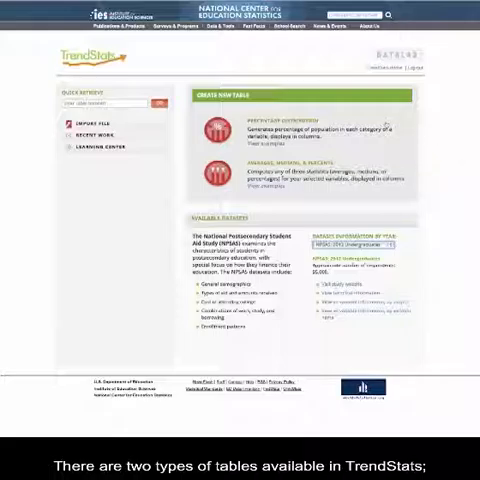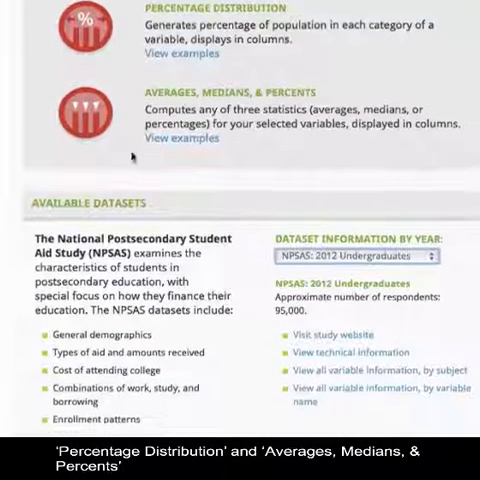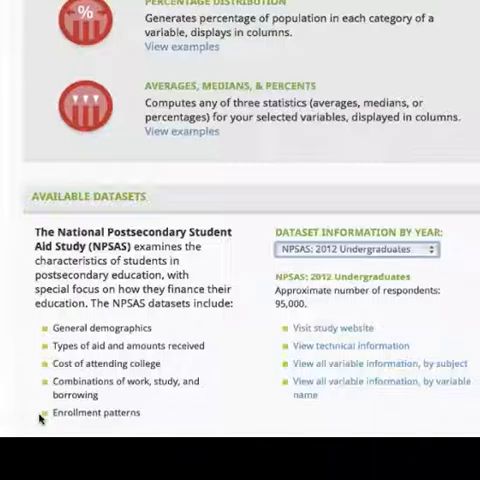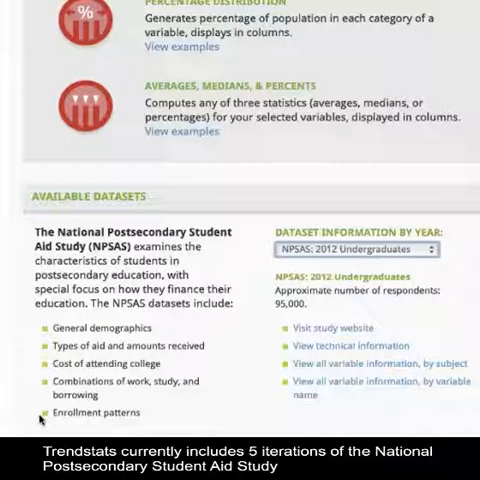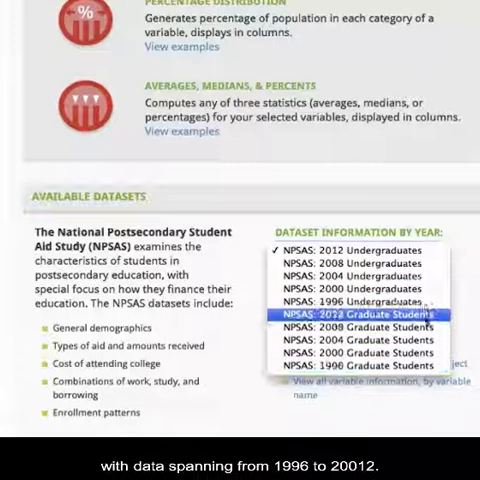There are two types of tables available in TrendStats: percentage distribution and averages, medians, and percents. An overview of the available datasets is shown here. TrendStats currently includes 5 iterations of the National Post-Secondary Student Aid Study, with data spanning from 1996 to 2012.